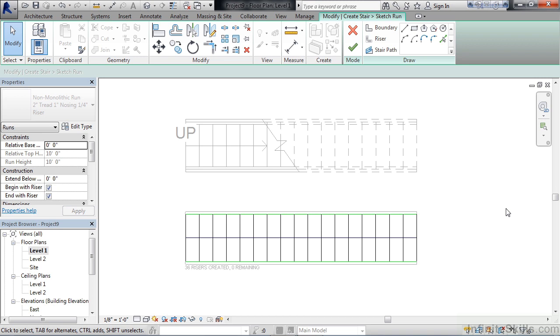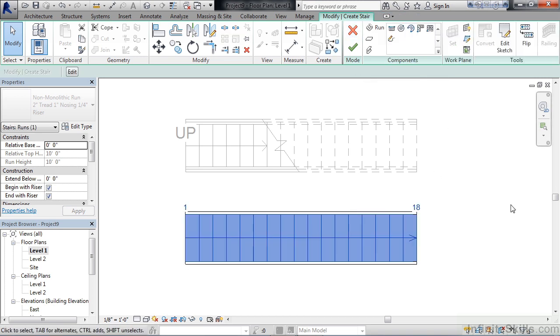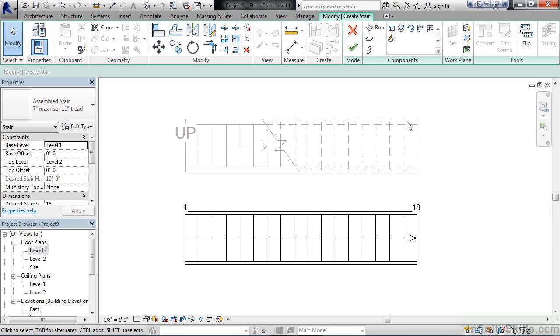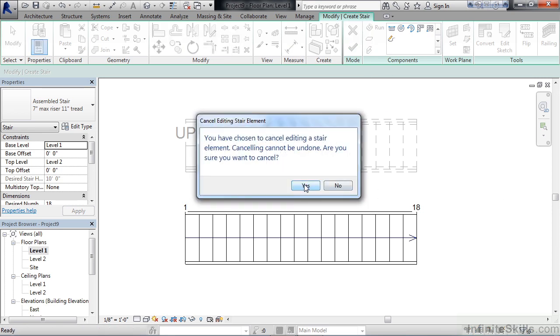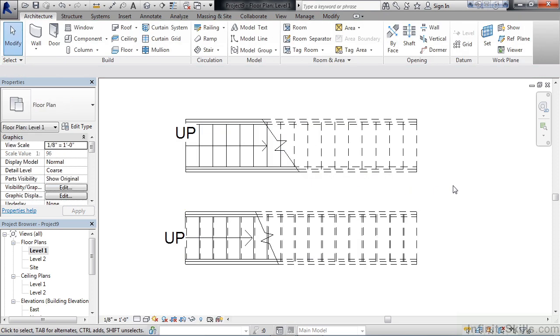Go ahead and click the red X to cancel out of that and the red X again to cancel out of the modify stair. Say no, we don't really want to keep anything here. Up next, though, we'll look at more in-depth ways of creating stair by components, starting out by creating a straight run stair.